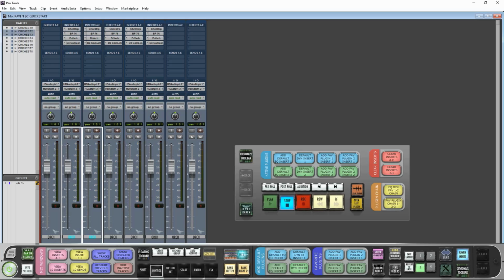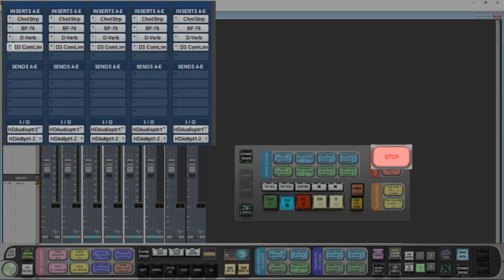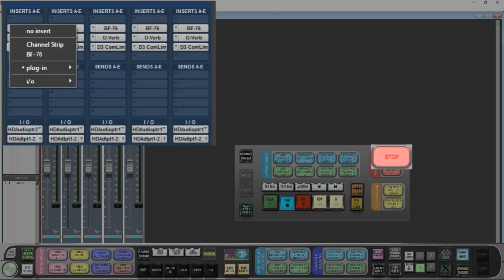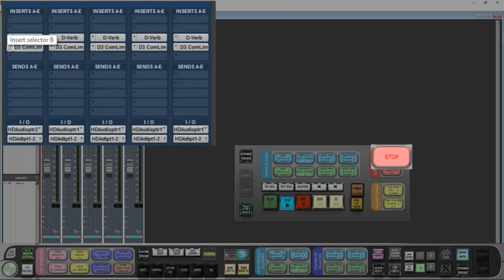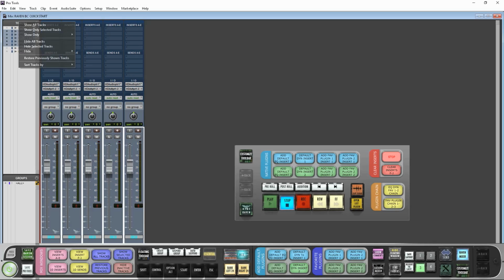Removing plugins from selected tracks. Let's select the tracks we just added the plugin chain to and now hit Clear Inserts A through E, which is located on the Essentials palette. Just like adding them, the batch command will show only the selected tracks and clear the inserts from the A through E racks, and then restore the previous tracks once complete.